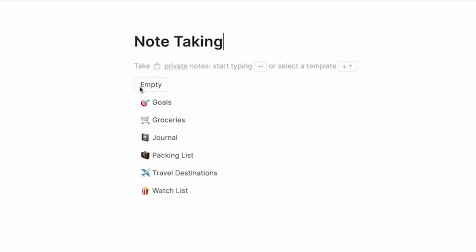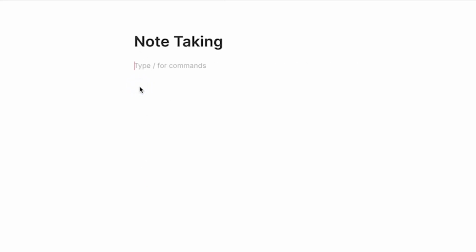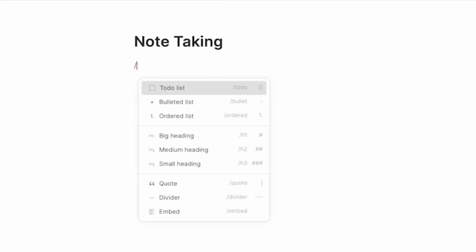To start your own note, simply begin by typing under the title and the templates will disappear, giving you a blank slate to take personalized notes. If you click the backslash key, a menu will appear with options to format your note as a to-do list, a bullet list, ordered list, heading, quote, divider, or embed. This allows you to customize your note to suit your needs.